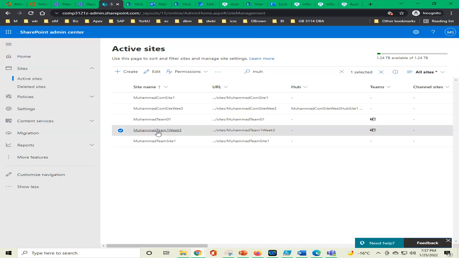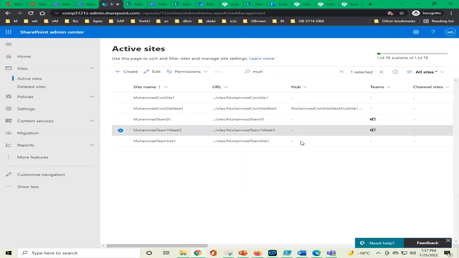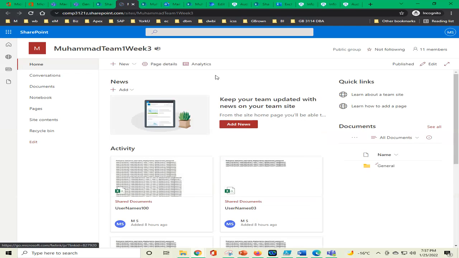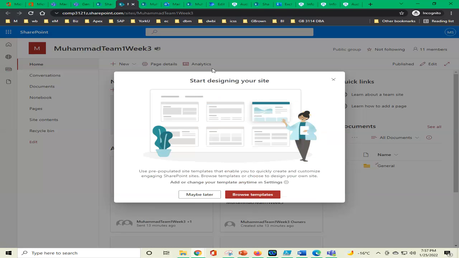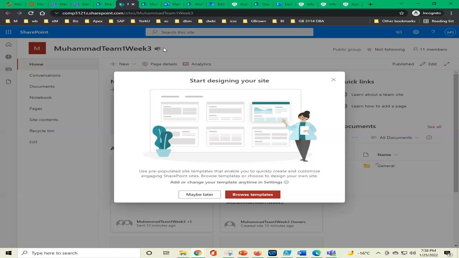If we click on this one, we can see the details here. And if we click on the URL, we will go to the starting page of our new team. Is this exactly the right one? Muhammad Team 1B3. I'm just reconfirming once again. See, Muhammad Team 1B3. This is the team that we created right now. And we have not created this website, but this website is created automatically in our SharePoint.